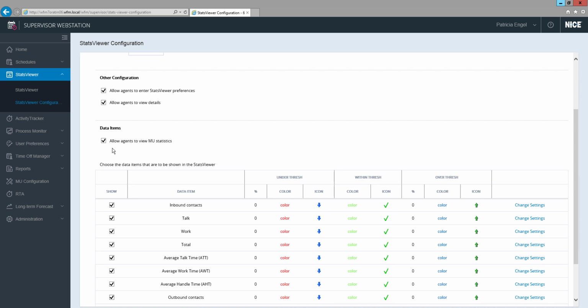Also, we can allow or disallow agents to see MU statistics. So whenever they go in, they will see their data and then they will see a comparison to MU statistics. In here we can enable or disable it. It all depends on your organization. Some organizations don't want other agents to be able to compare themselves because it might be detrimental. But if you want to allow this, you just have to check this box.